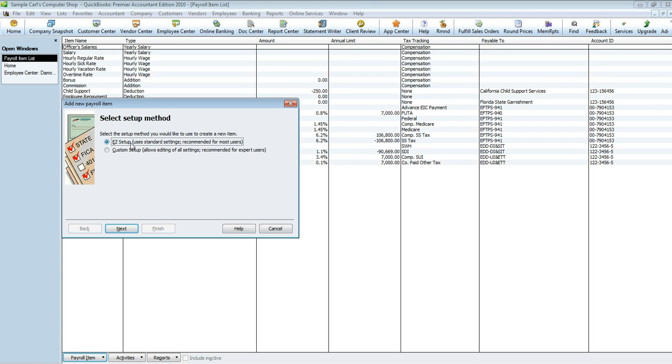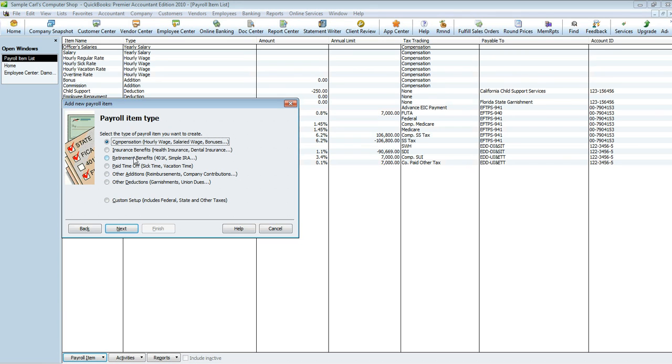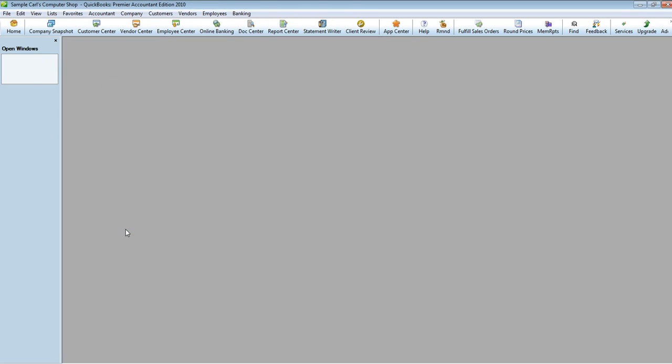Again, you're going to want to make sure that you do the easy setup. Unless you're more of an advanced user, then you can do custom setup, but for the sake of this tutorial we're going to do easy setup. Okay, and we're going to do other additions, which are company contributions, reimbursements, things of that nature. For the sake of this tutorial, I'm going to say that we're creating an addition to payroll for a car allowance, because this employee is a sales professional and we give him $150 a month in car allowance to cover his gas, his oil changes, and things like that, since he does selling for the company. So again, hit other additions, hit next.